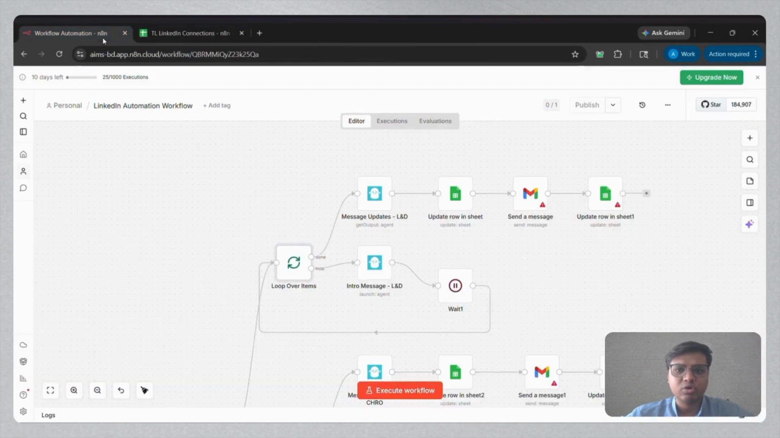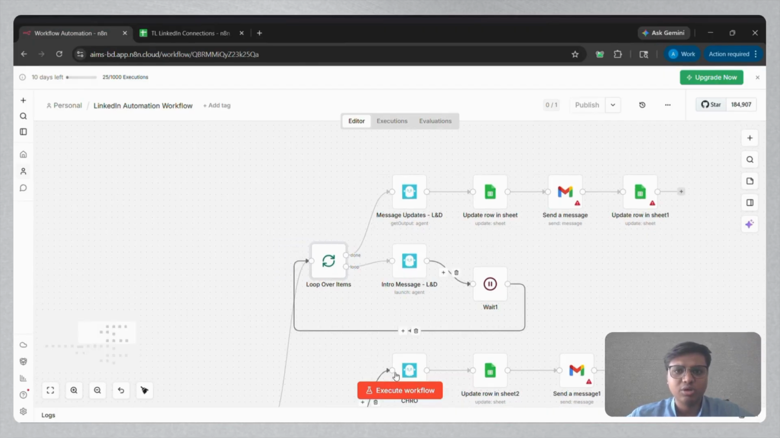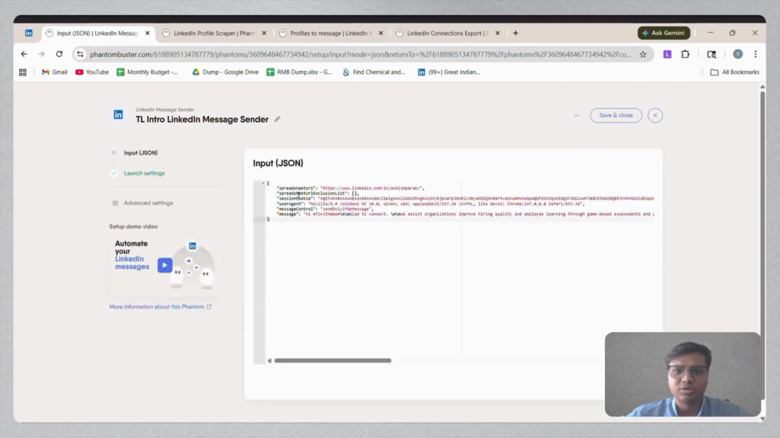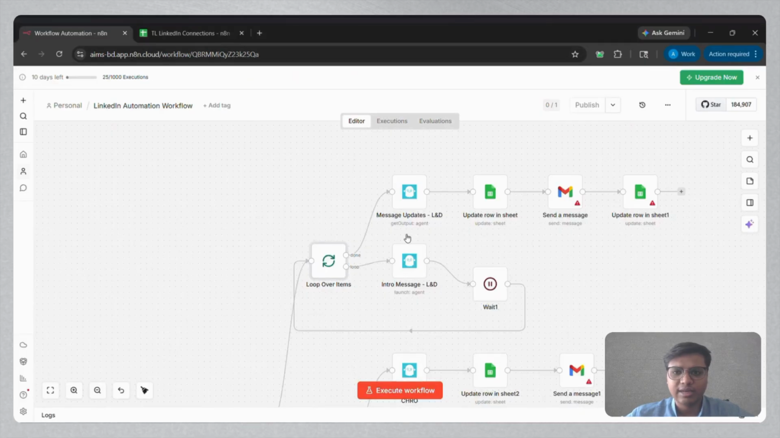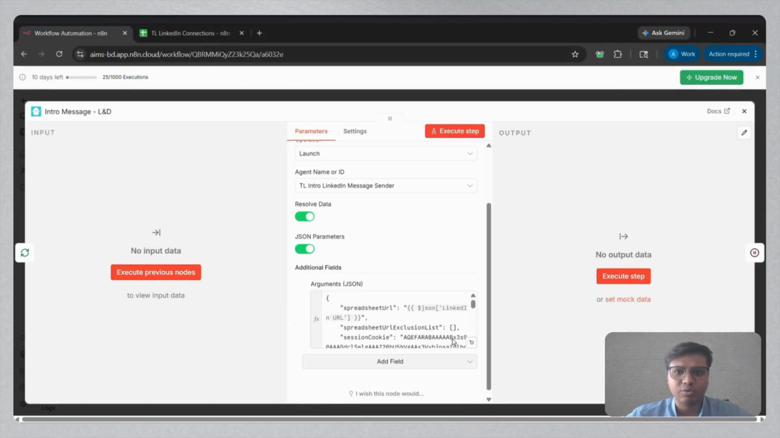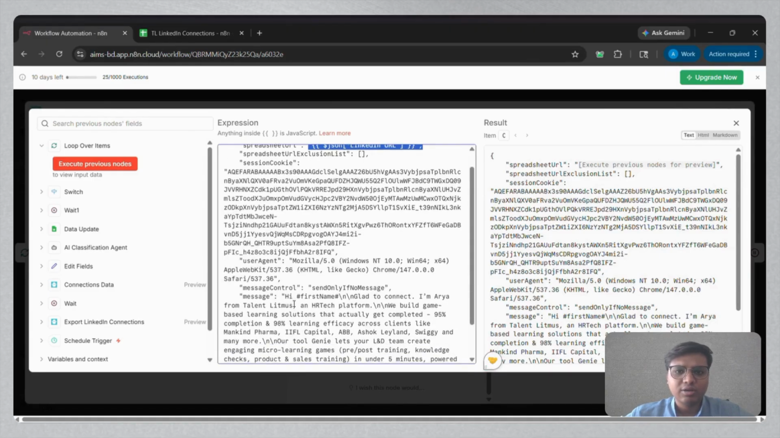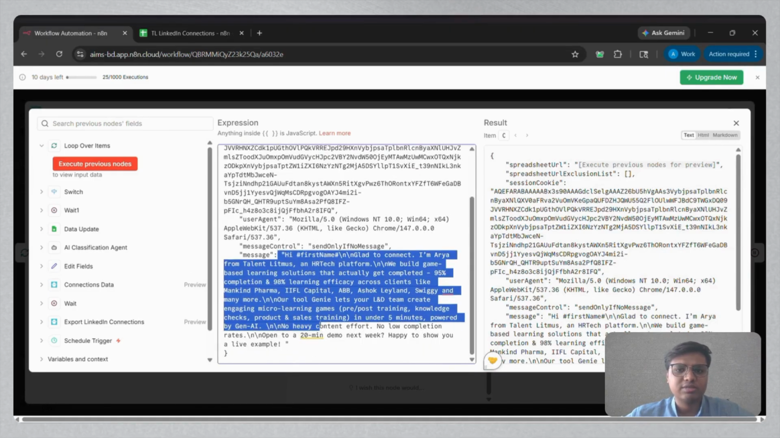So how to ensure that there are different messages going out using the same Phantom agent is that we are going to use the JSON schema, or the arguments, that Phantom offers us to modify. In Phantombuster, when I go to the message content part to modify this and click on switch to JSON, that's where I get the input parameters right here. And these input parameters I can directly copy onto my N8N workflow where I have the agent created. As you can see over here, in terms of the arguments, one, I have added the LinkedIn URL. Further, I have also customized the message that I want to send.